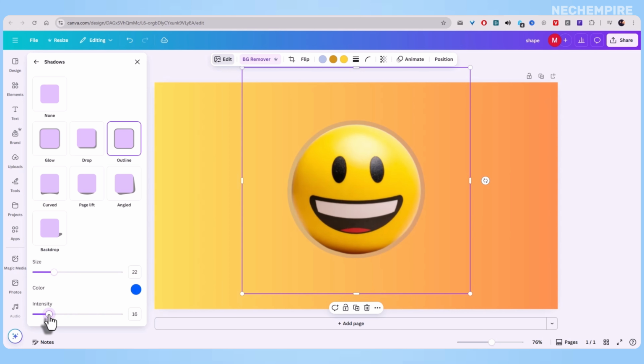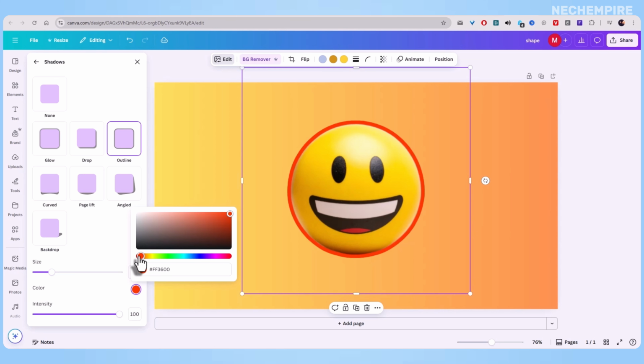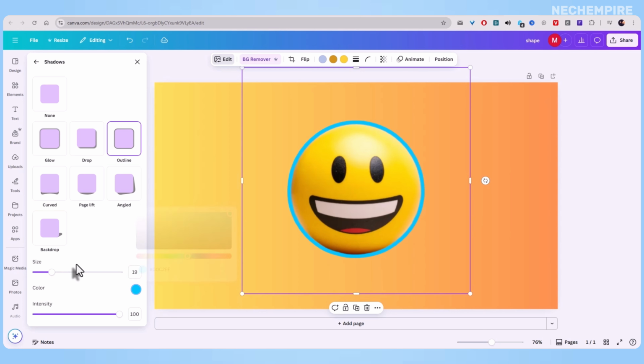A thin, white border can make a product photo pop on an online shop. A bold colored border can make a YouTube thumbnail stand out from the crowd. And if you're working on a flyer or a poster, a subtle outline can separate your subject from busy backgrounds without stealing attention from the main message.